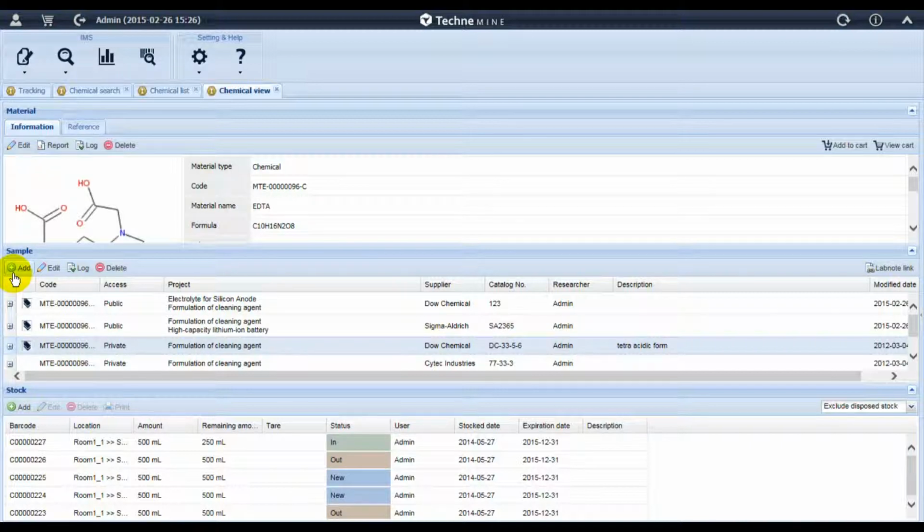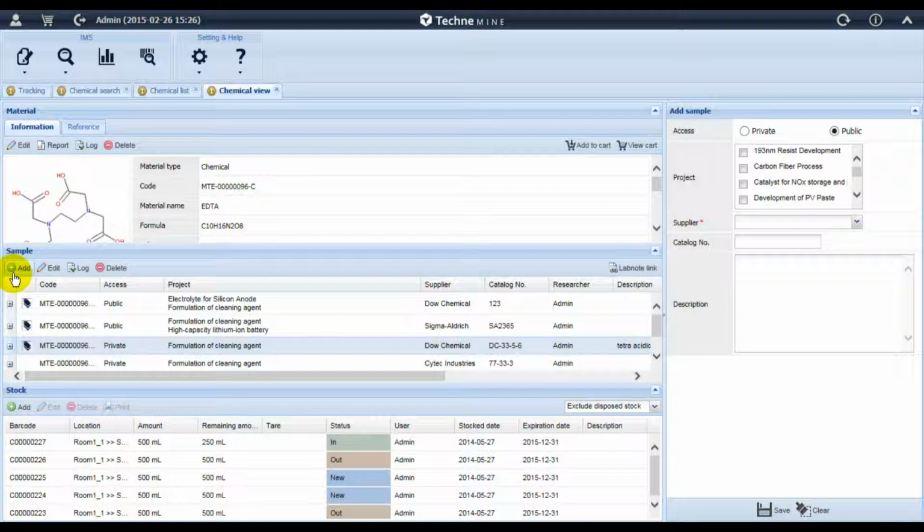To add a new sample, click the Add button in the Sample panel. The Add Sample panel appears in the right side of the window. First, select the Project where the sample is included. Since every sample is associated with a project, sample information will be visible only to project members. If you have projects saved as public, all users have access to the material information of it.